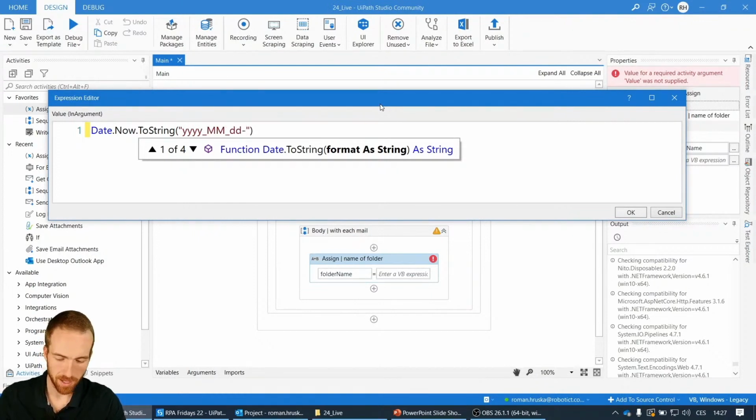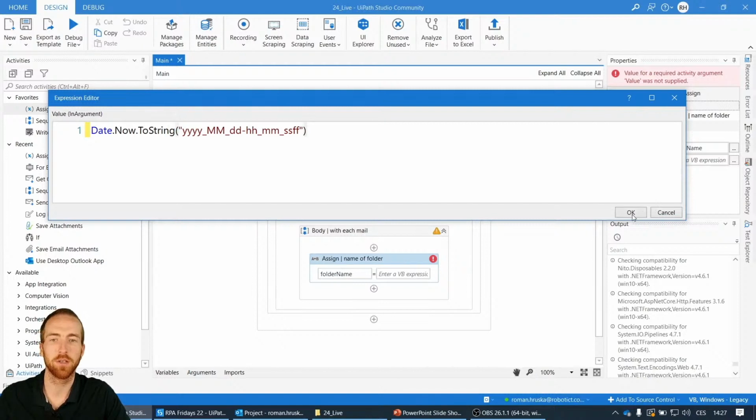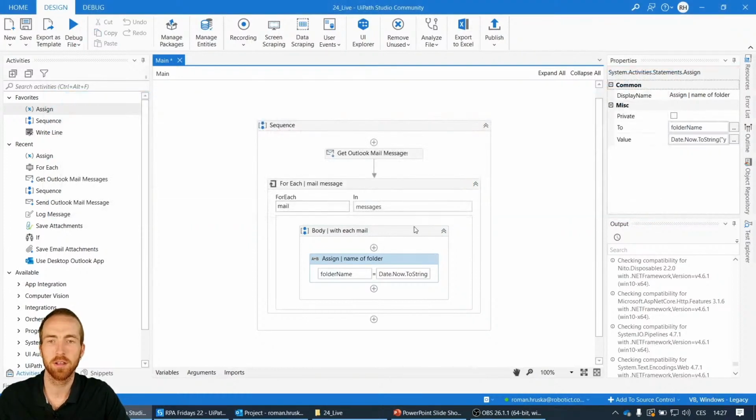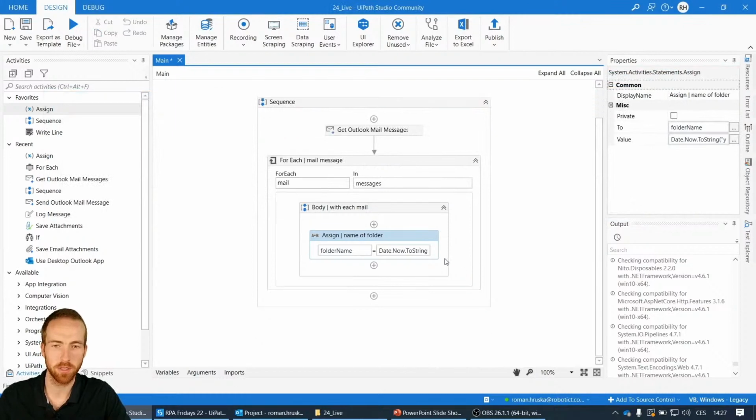and then HH, mm, these are hours, minutes, and the last thing will be seconds, and these small f's mean these are portions of seconds. So even if my robot is super fast, it should be genuine and unique. Or you can add some random number if you wish. It's also about the folders being ordered nicely, and you will see some history. So this is a nice way to do it if you want to save some data. I think it's a cool thing.